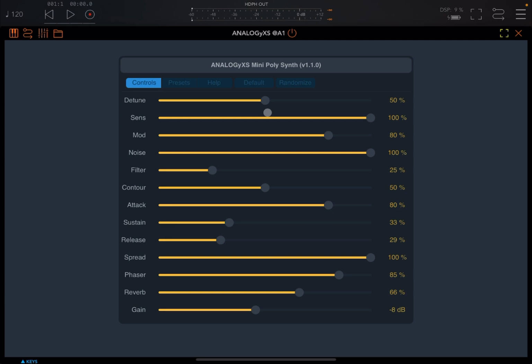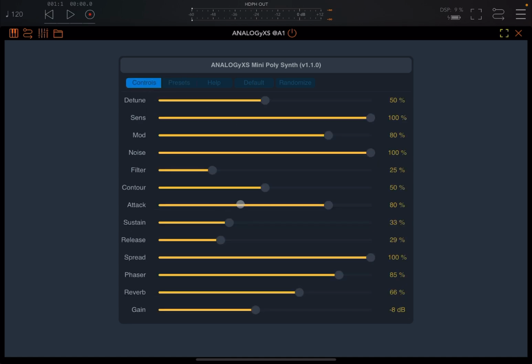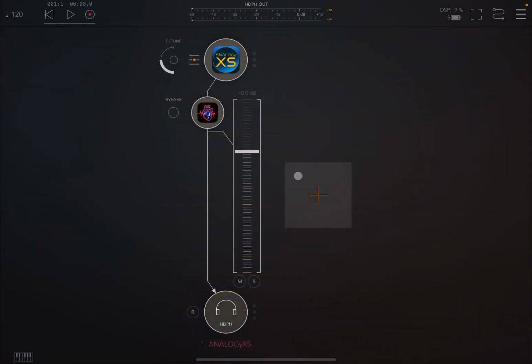Okay, so we are inside AUM. I have here Analog EXS as a mini polysynth, and I have selected a preset called Sweet Dream Waves, and I have adjusted it a little bit so that there is a little bit less reverb, a little bit less gain, because otherwise it will peak inside AUM when I'm adding distortion and the tube effect, for example. Adjusted the release a little bit as well, so that's a really simple adjustment.